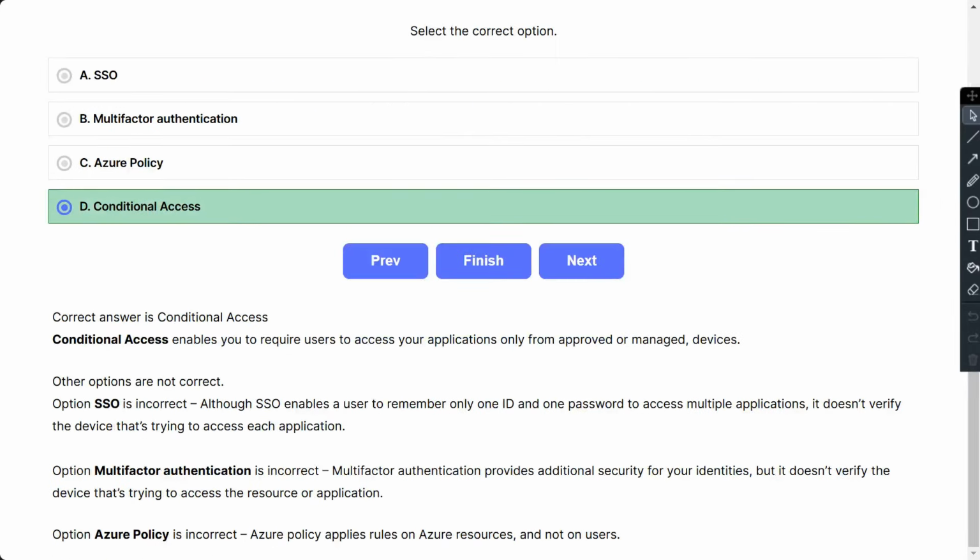So conditional access enables you to require users to access your application only from approved or managed devices. Now other option, that is SSO. Although SSO enables users to remember only one ID and one password to access multiple applications, it doesn't verify the device that's trying to access each application.